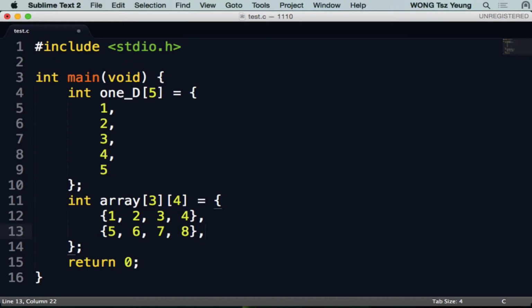Okay, now this is the next row. And how about the last row? Yeah, remember after you write down the last row, we have something different. We don't have a comma at the end, because it's already the end of all 12 items.